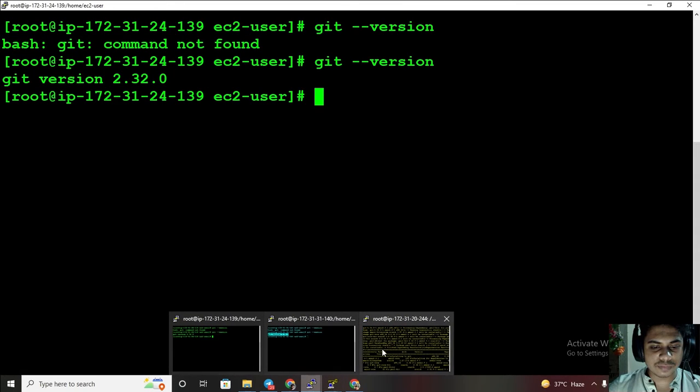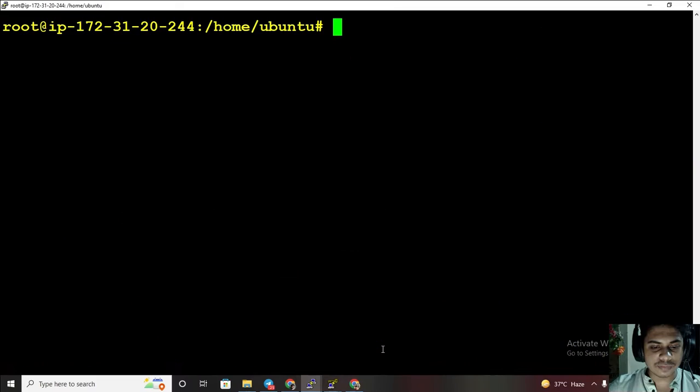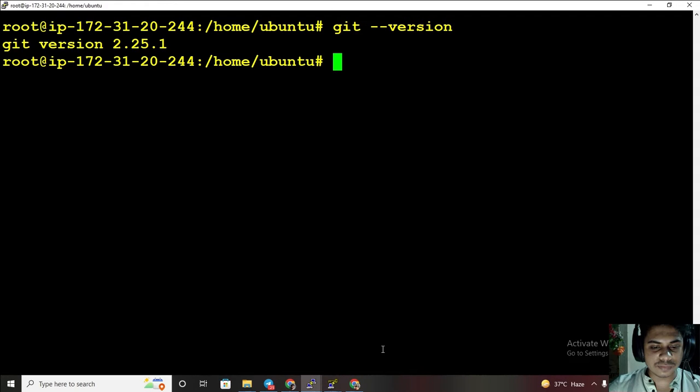Okay, but let me first clear this. If I run git --version in my master one, you can see that git is also installed there. I think it was present earlier, so it was present before also.